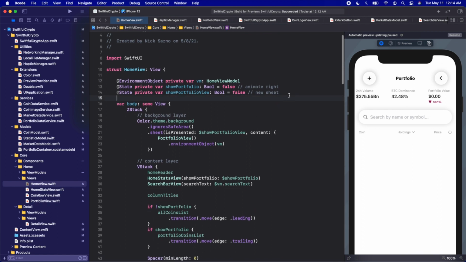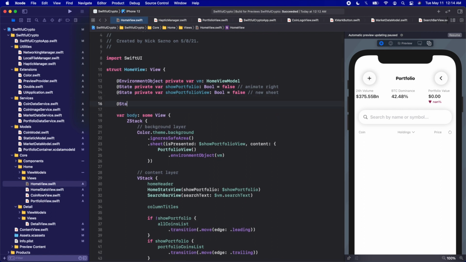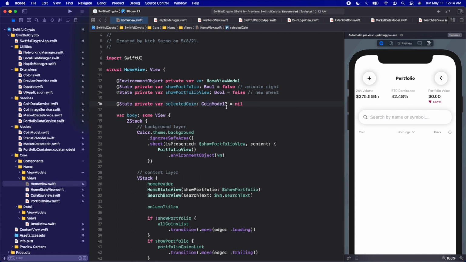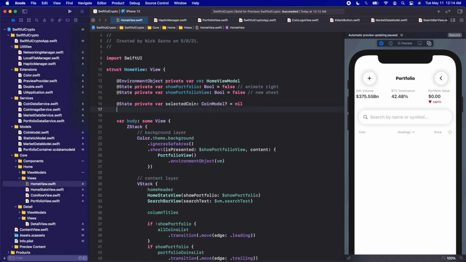And what we're going to do at the top of our view here, we are going to set up two variables. We're going to set up a @State var. Let's say private var selectedCoin of type CoinModel. And we're going to make it optional because we're going to start it by setting it equal to nil. So the first thing we do when we click on a coin, we're going to set the selected coin. And the second thing we're going to do, we're going to say @State private var showDetailView. This will be of type Bool, and we'll set it equal to false.